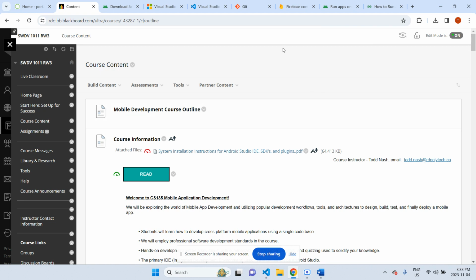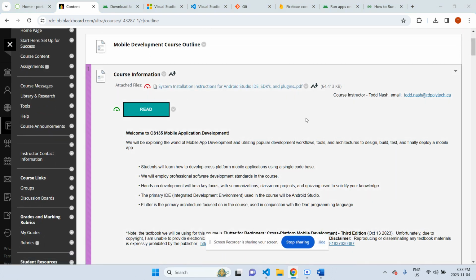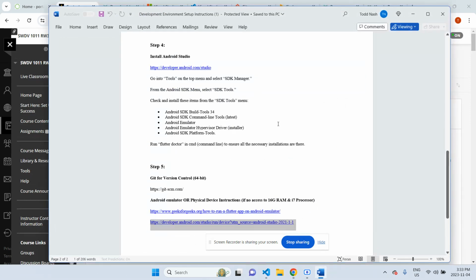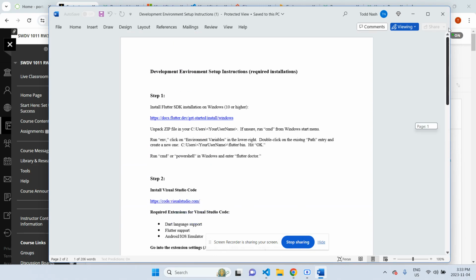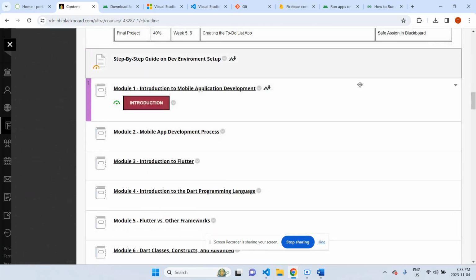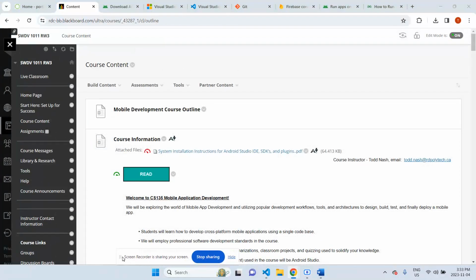Today we are going over the tools or the installations needed for the mobile development course. There's quite a lot involved with getting the development environment set up. So I figured, in addition to the setup instructions that are found on Blackboard, just right here, I'm going to make a video streamlining things, okay?